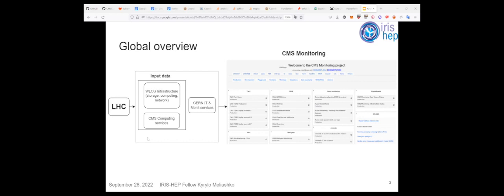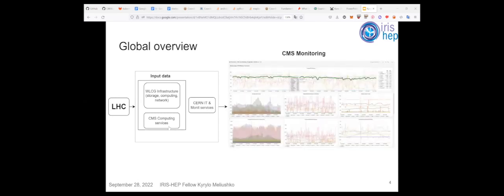tools. And on the right-hand side, you can see one of the monitoring dashboards. There are lots of services you can monitor, more than 100 production dashboards, and engineers all over CERN are using them. Here are a few more examples of the dashboards that you can see.